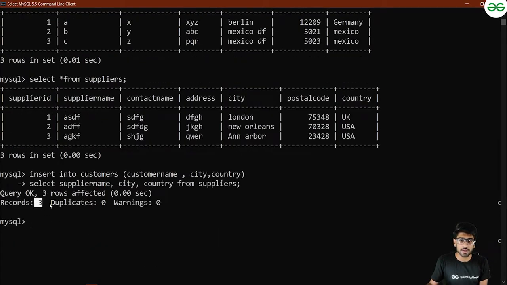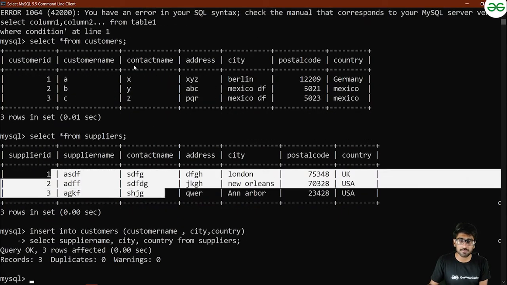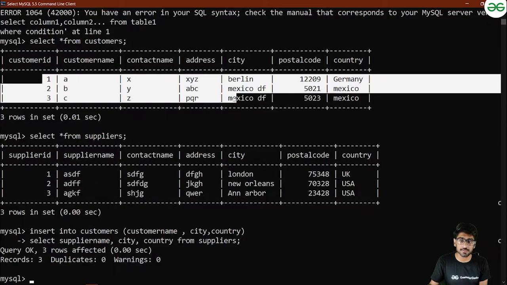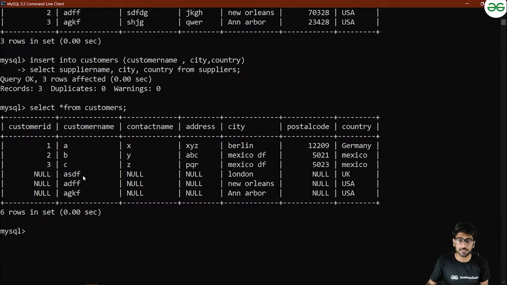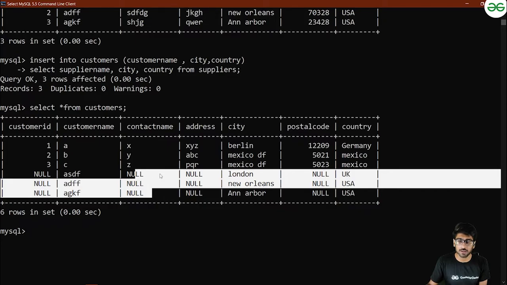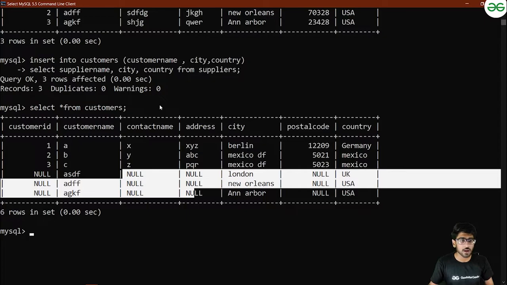See, three records are inserted because there were three records inside the suppliers table, and we have inserted these records inside the customers table. So let me show you the output of the customers table. Yeah, this is our customers table, and as you can see, there is null, null, null written over here because those values weren't provided from the other table, and yeah, that's how we use the insert into select command.